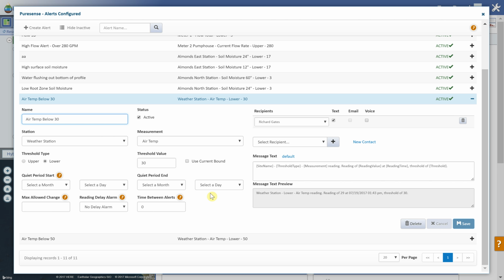The reading delay alarm is a feature that lets you set up and get an alert if there's been a delay in receiving readings. So if you have a station that you're using, again, we'll use the example of frost temperatures, it's very mission critical. You want to get a reading every 15 minutes. If there's a problem with the station communicating and it's not sending out data every 15 minutes, you can receive an alert to say the station's not reporting. You want to know that station's not reporting.